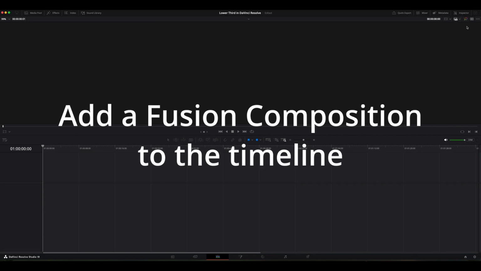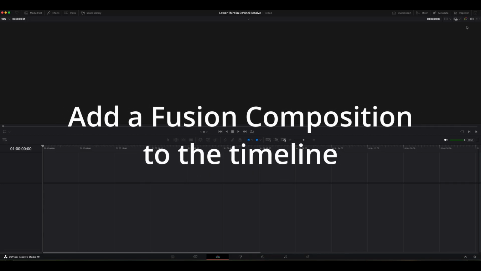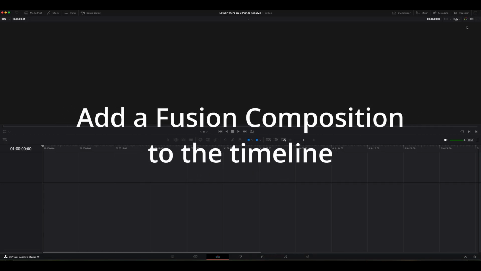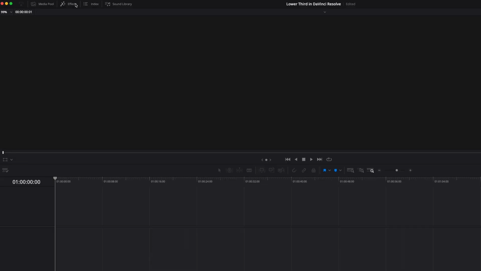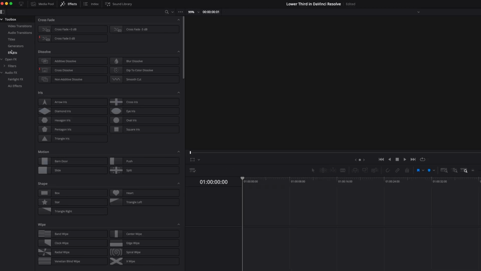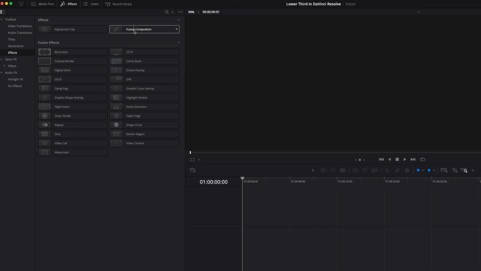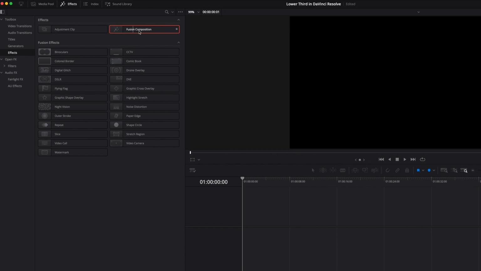The first thing we need to do is to add a fusion composition to the timeline. A fusion composition is like a blank canvas, and this is where we will create our lower third. Head over to the effects library on the left side. Under effects, find the fusion composition. Drag the fusion composition onto your timeline.